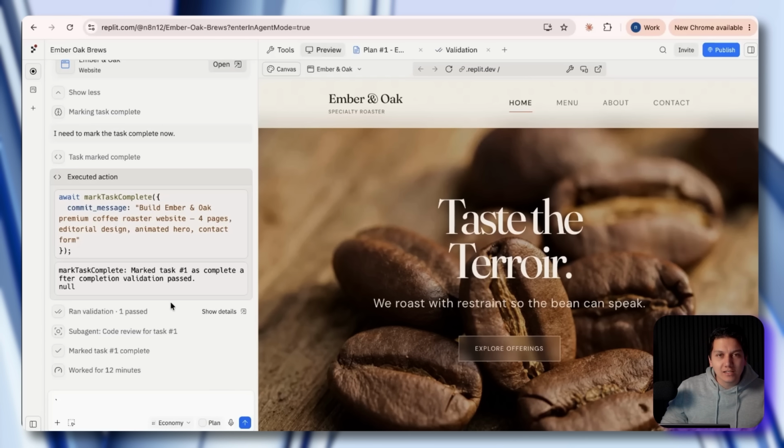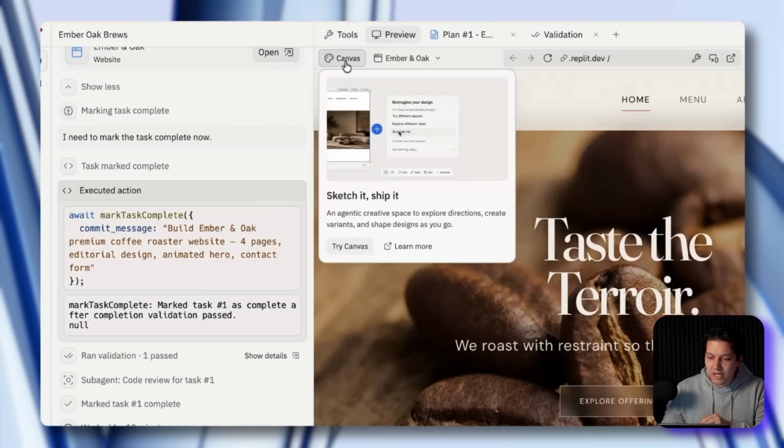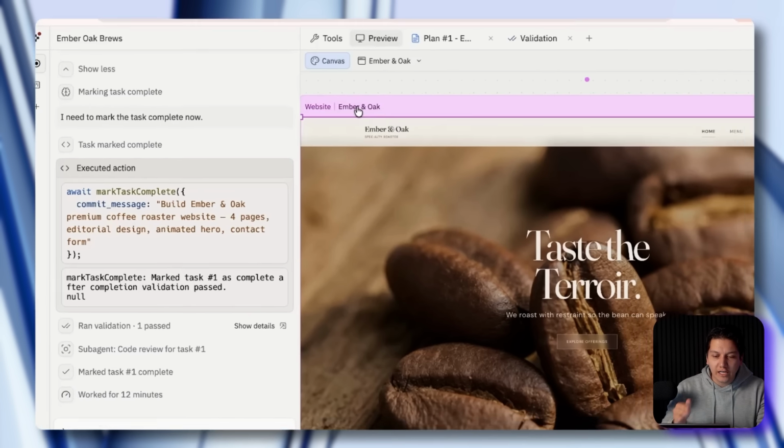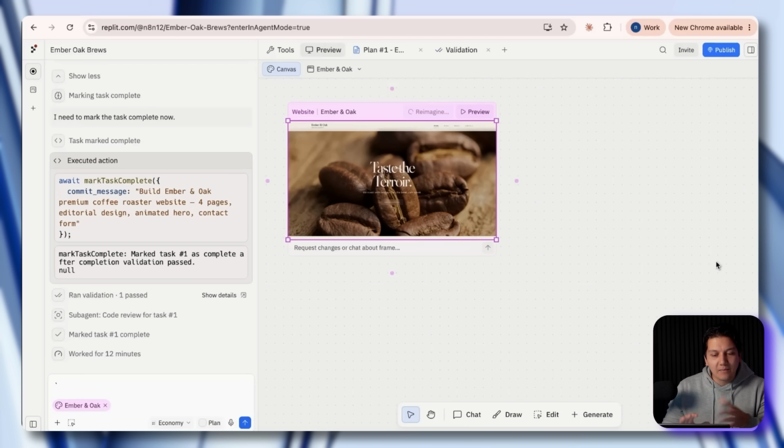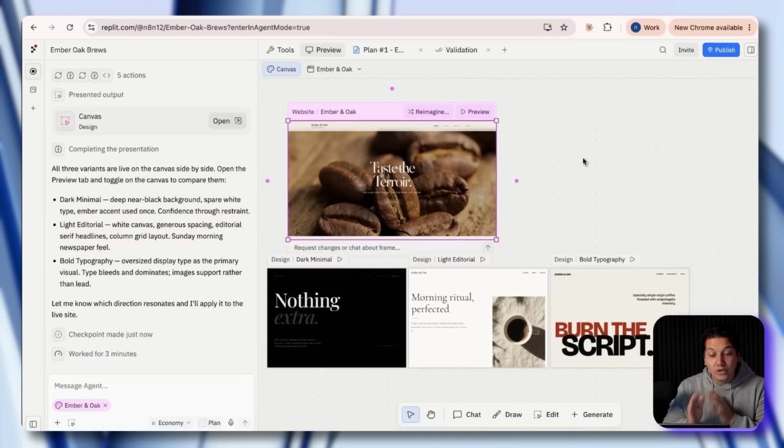But before I show you the site, this is Canvas. It's the strongest visual feature in Replit. Instead of taking whatever design the agent just produced for you, it generates multiple directions side by side so that you can pick the one that you really want.